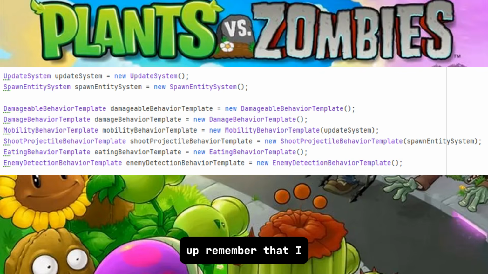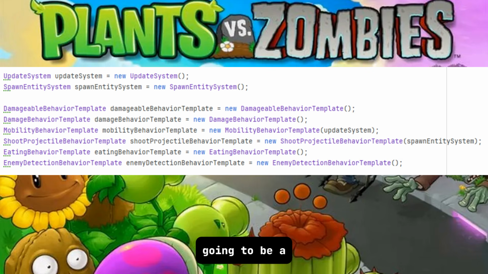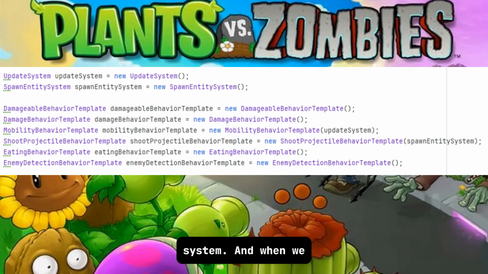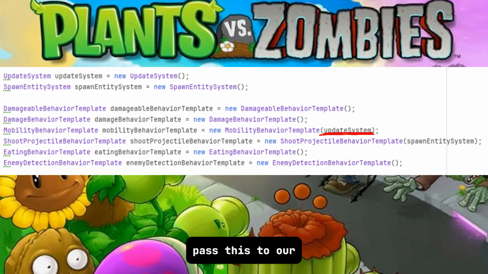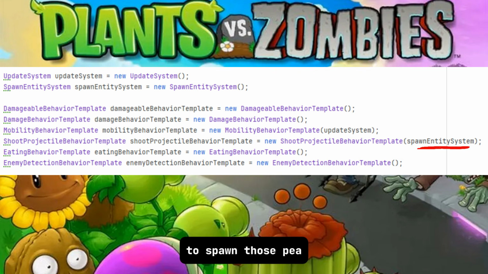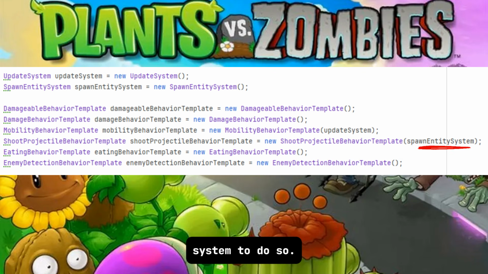Next up, remember that I talked about how the behavior template works. It's gonna be a medium so that we can bind external systems to our behavior. For example, in here we have the update system and the spawn entity system. When we initialize those templates, you will see that the mobility behavior has a dependency on the update system, and we're gonna pass this to our behavior itself. And in the shoot projectile behavior, we're gonna need to spawn those peas so that the pea shooter can shoot them. So we're gonna need a spawn entity system to do so.